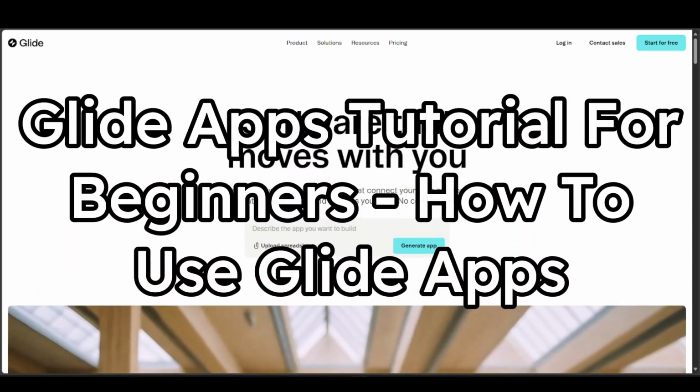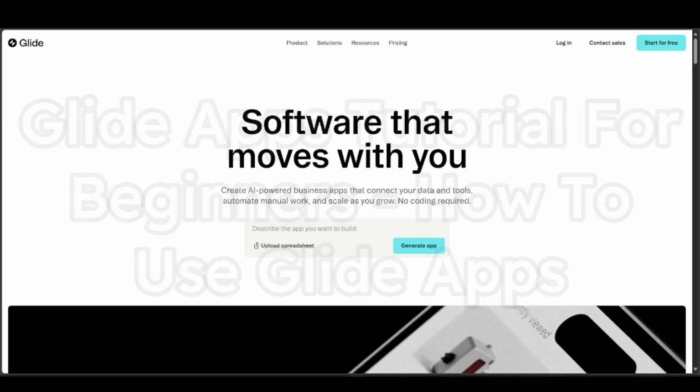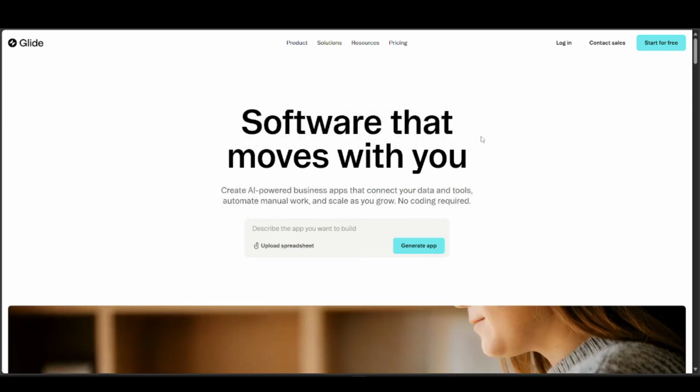How to use Glide apps tutorial for beginners. So pretty much a beginner's guide. The first thing you're going to have to do is, of course, sign up.